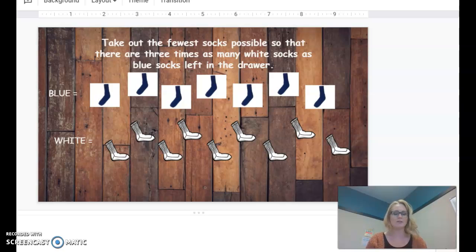Okay, 7 blue socks and 9 white socks. I need to have at least 3 times as many white socks as blue socks. I really wish I could just take out a bunch of socks and have 1 blue sock and 3 white socks. Unfortunately, the directions say that I need to take out the fewest possible socks to make this true. So I am unable to do that.